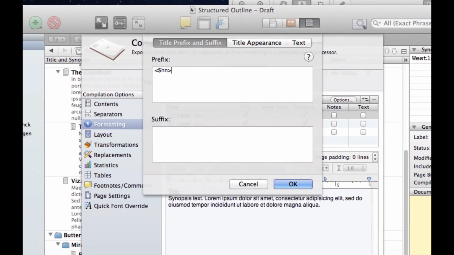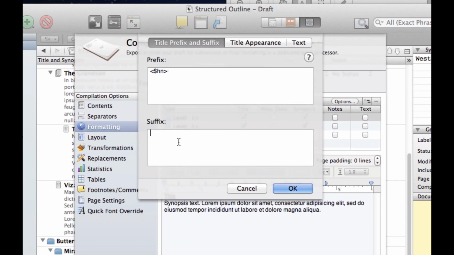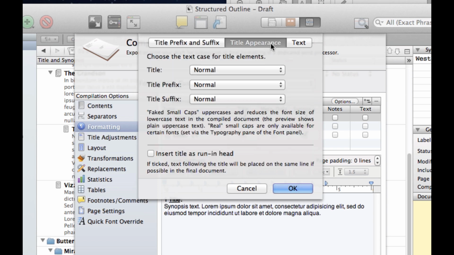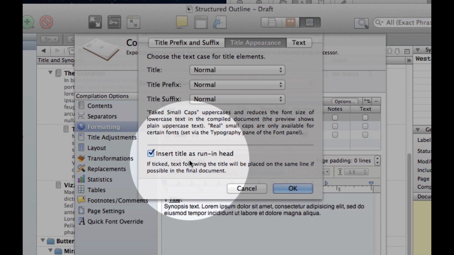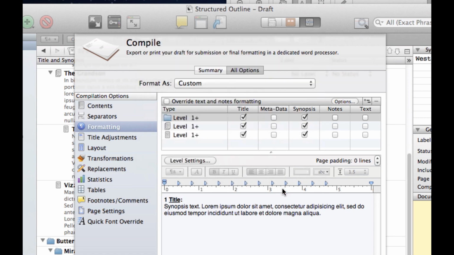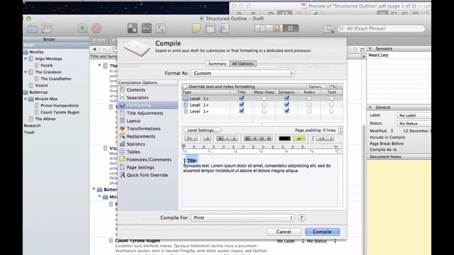I will add a space after it and we're done with the prefix. As a suffix for my title, I'm going to add a colon with a space. Within the Title Appearance tab, I'm going to tick the Insert Title as Run-in Head option. What this will do is shift the synopsis text to appear straight after the relevant document title. We will then have the colon and space suffix, followed by our document synopsis.